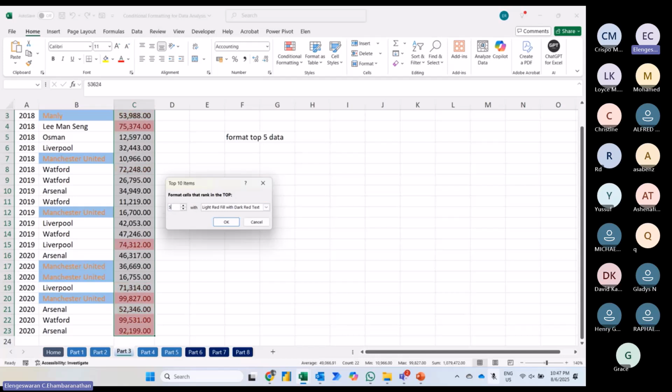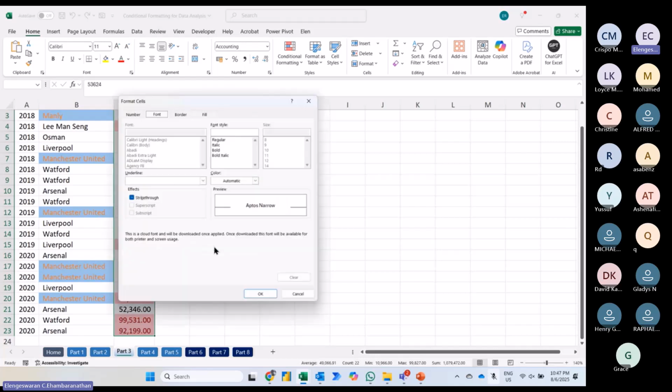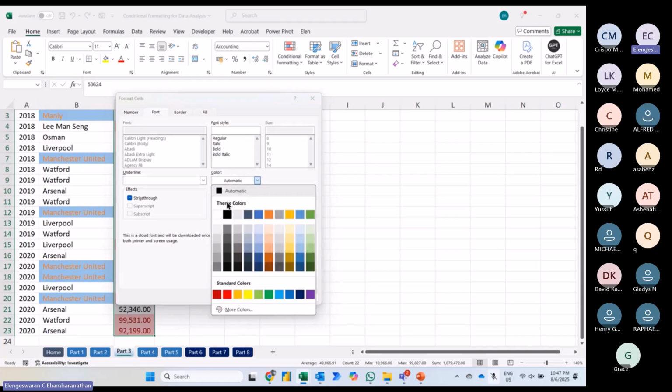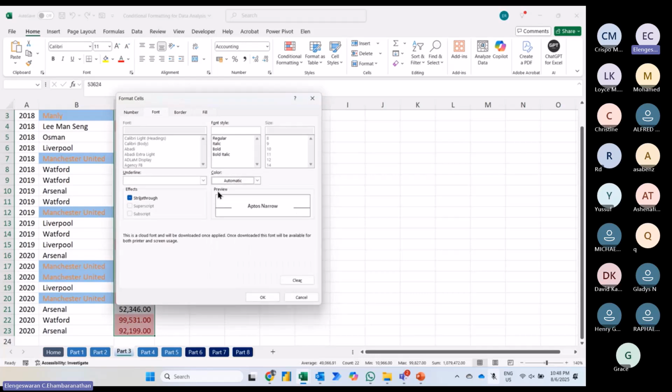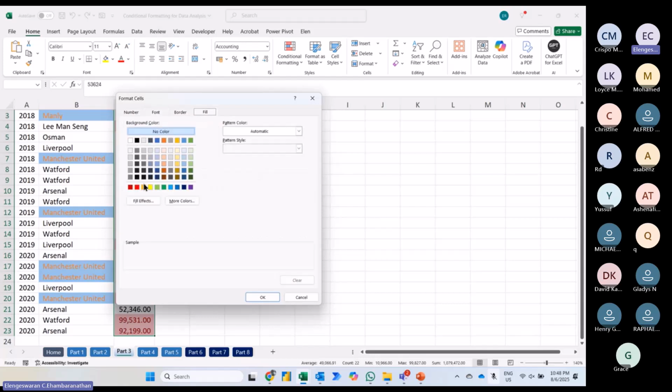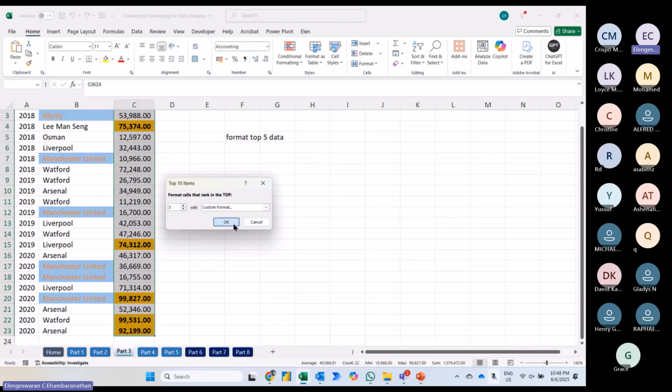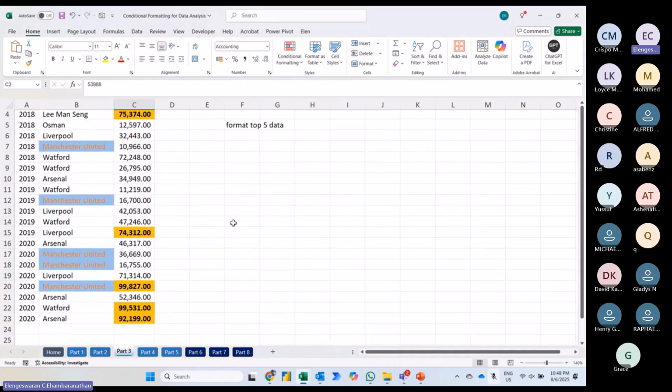So I click 5, and if you want a different color, you can go over here and do custom format. So maybe I want a gold color. Maybe just say dark black. Okay, black color, and I put it bold, fill with gold color. And I press OK and OK. And just like that, you can actually understand what the top 5 data is.